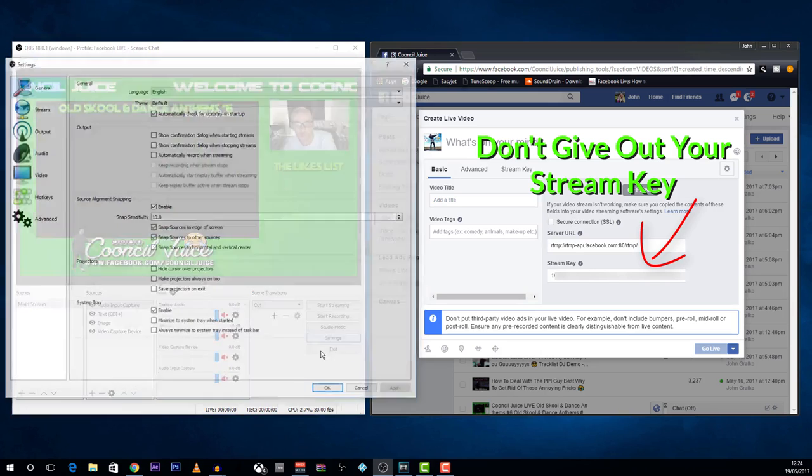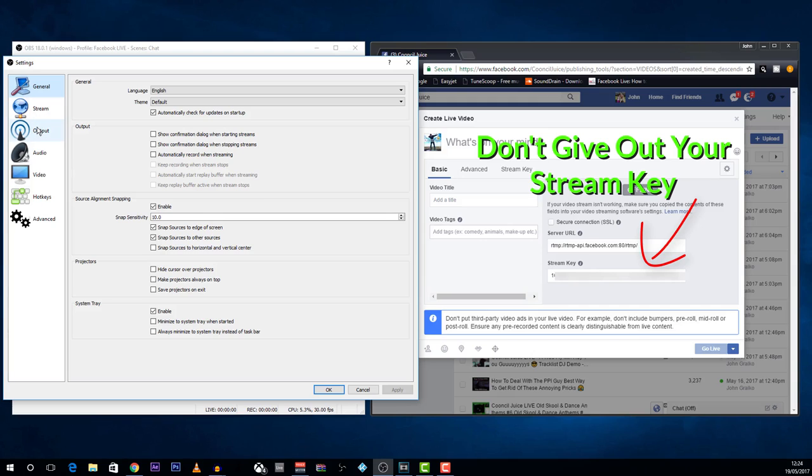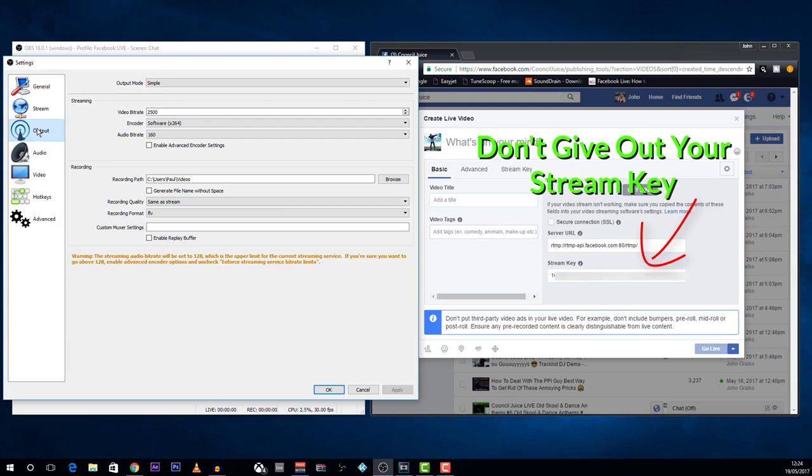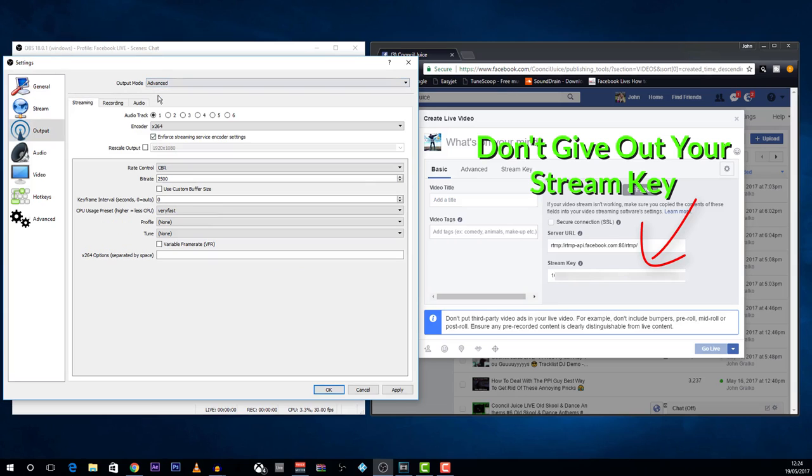Now before we do that, let's go back into the settings in OBS and make sure all our settings are correct here. Now let's see, advanced. Right, streaming, you can use Facebook's recommended settings here and full streaming service encoder settings. I like to turn that off and put my own bitrate. It's up to yourself, but I usually put it up to 3500, and that gives you a better quality.